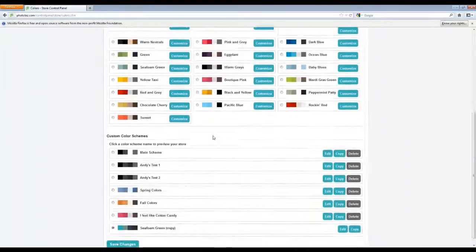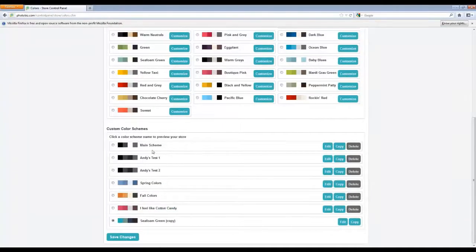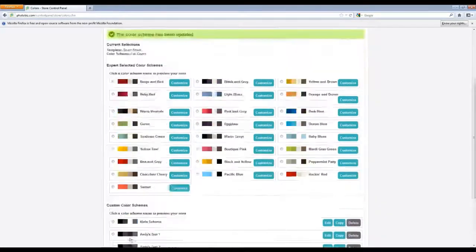Now, down at the bottom, you can see that I've already made several custom color schemes, including a spring colors and a fall colors. So this is something that you can do. Obviously, you can have several of these set up ready whenever you want to use them. And again, changing them is as simple as clicking the button and then clicking Save Changes.